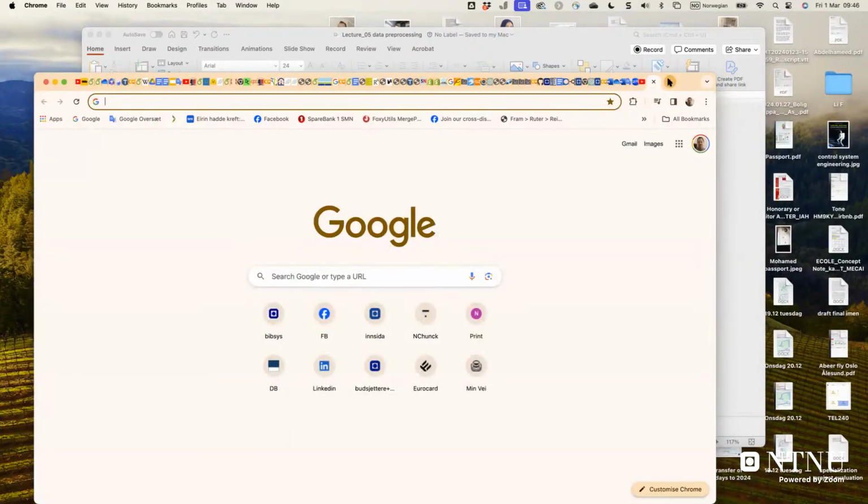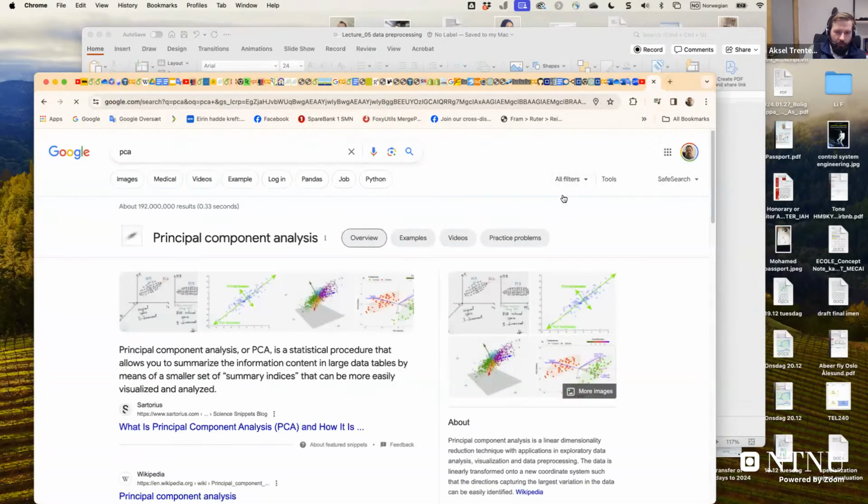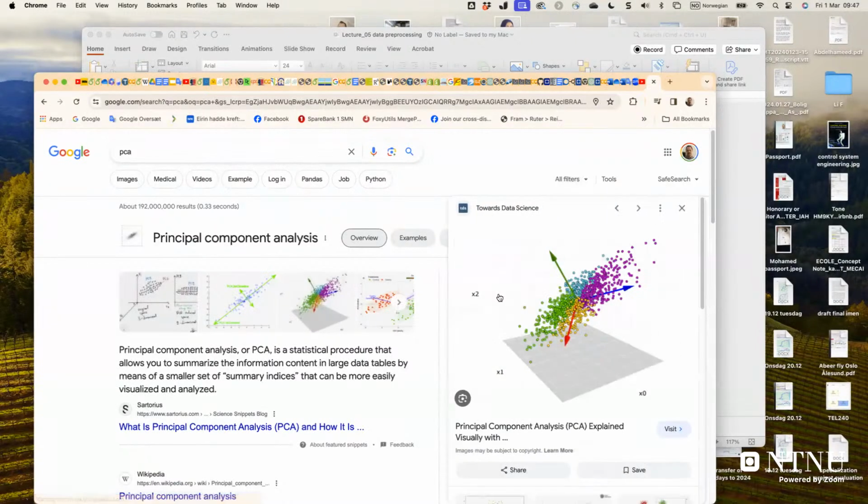I can just try to write here principal component analysis, PCA. I can Google it myself also, but I want to find a figure. It's like this one, for example. Do you see this?